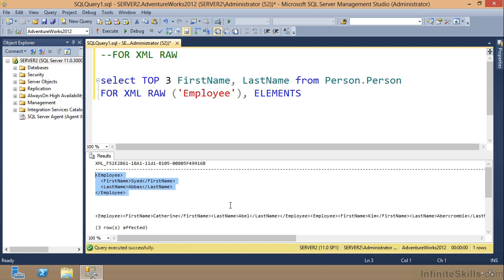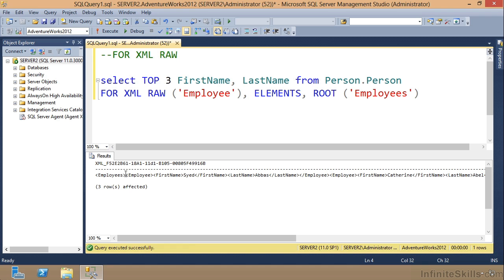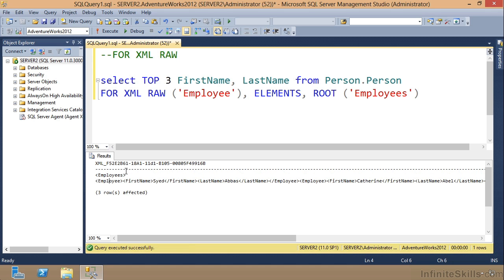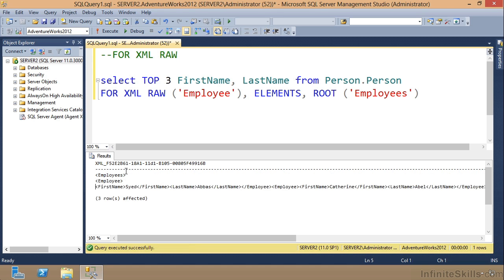Now, there is one other thing that would be cool if we could add to this, and that would be a root element. How would we go about doing that? Well, we've told this to name our rows, and we've told ELEMENTS to name our columns as elements. Let's put a comma and put the keyword ROOT, and then open the parentheses. Our root is employees, plural, just like that. Let's execute that and notice the difference that it made. Now we have even better description.